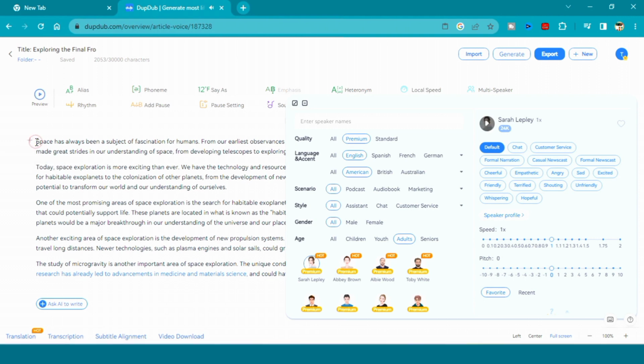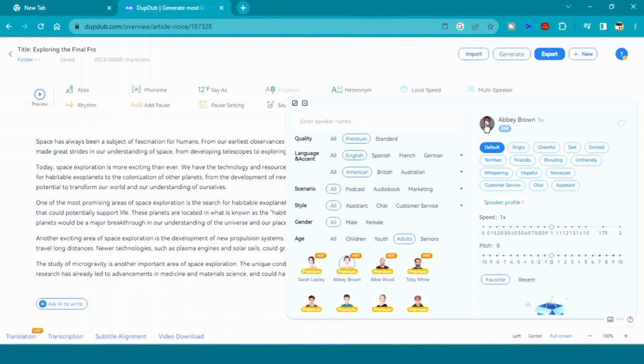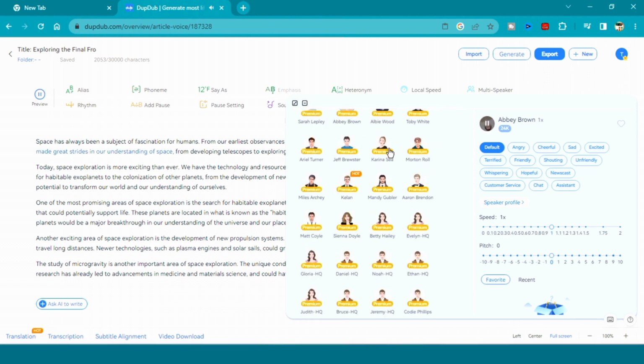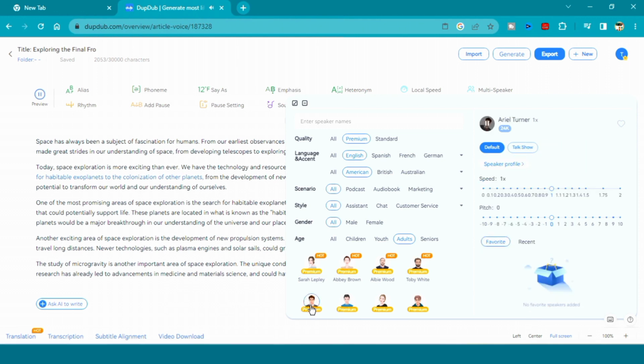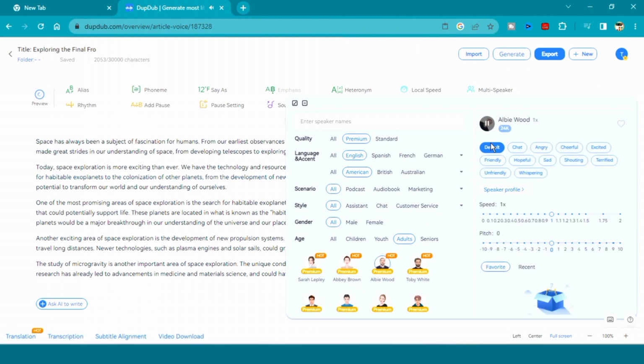To advancements in medicine. Space has always been a subject of fascination for humans. From our earliest observances of the heavens, we have been awed by the vastness and mystery of the universe. Over the centuries, we have made great strides in our understanding of space, from developing telescopes to exploring the moon and beyond. Today, space exploration is more exciting than ever. We have the technology and resources to reach further into the cosmos than ever before. From the search for habitable exoplanets to the colonization of other planets. From the development of new propulsion systems to the study of microgravity and its.